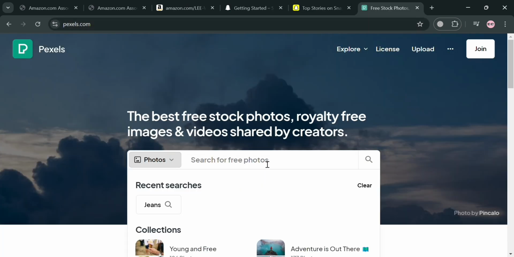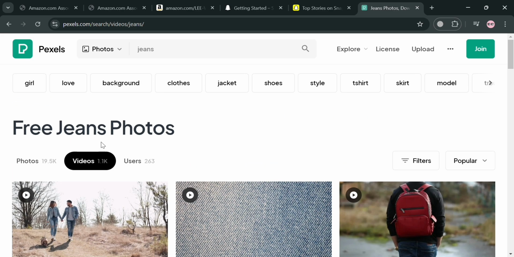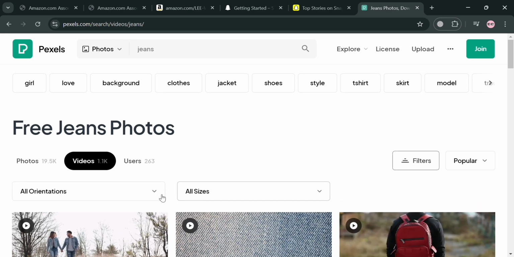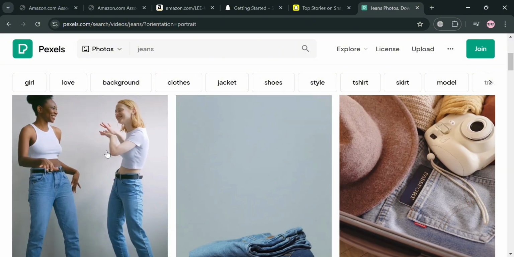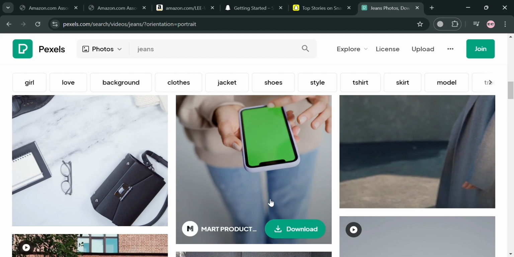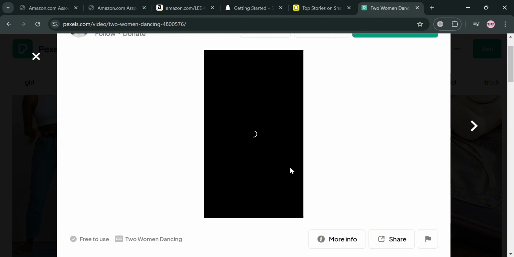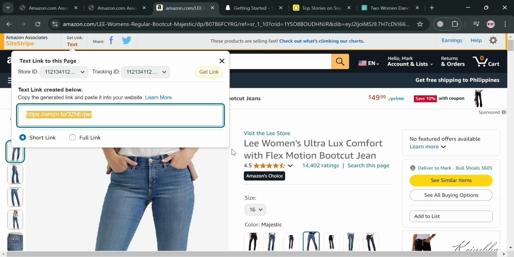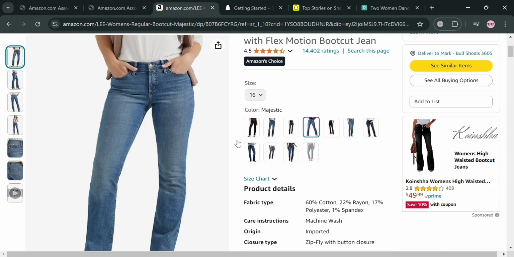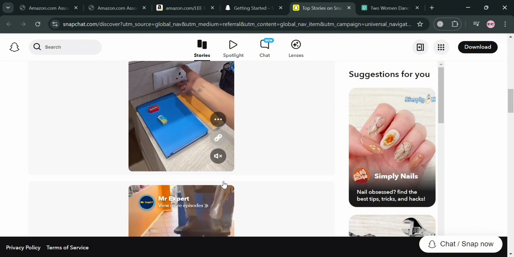And from here on the search bar, you can enter what kind of images or videos you're looking for. And as you can see, I just entered here jeans. And below it will show us that we can choose videos, photos, and users. And by clicking these filters, we could also set up the orientation to vertical, since we're going to post a story on Snapchat. Then proceed by simply clicking some of the videos we want to select. Let's say this one. So from here, we can simply download this for free, since we're trying to promote jeans by clicking this free download, and also including the affiliate link of this Amazon jeans product that we're going to post on this Snapchat story.